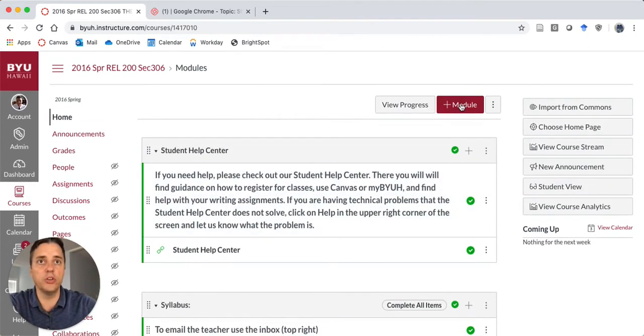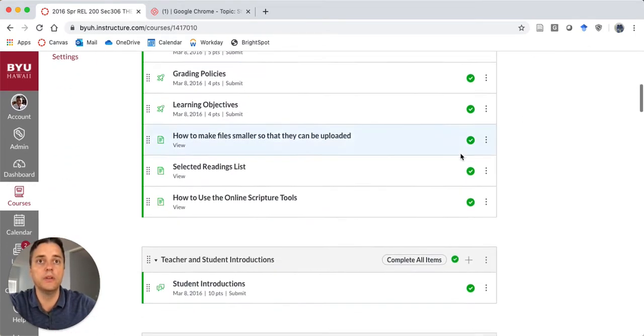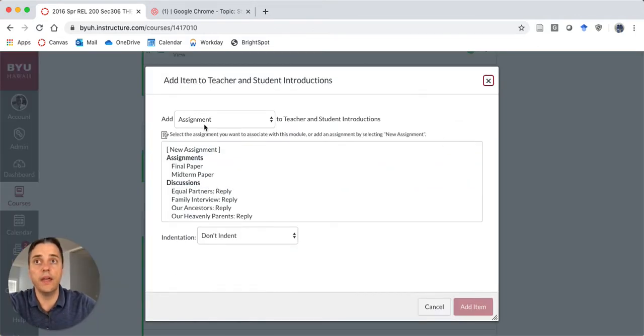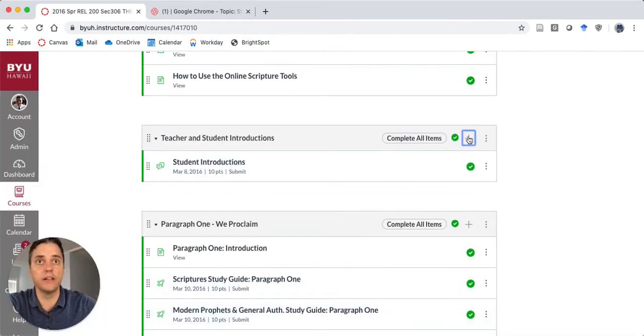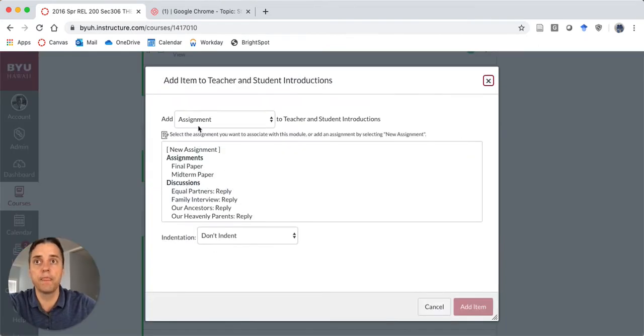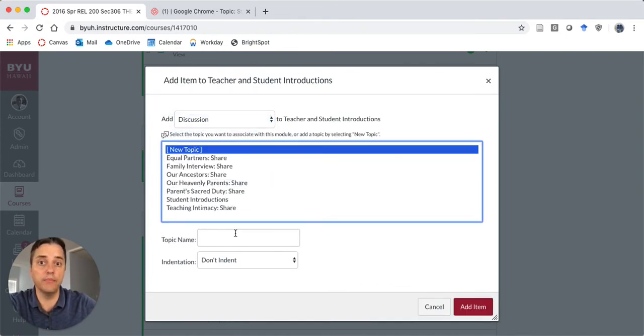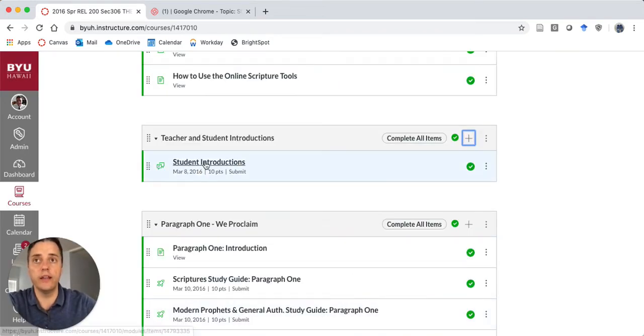To create a module, you hit this button, plus module. And my course homepage is in the module view. And then once the module's in place, I can click this plus button here, go to discussion, new topic, and then name the discussion that I'm creating. I've already got one created here.